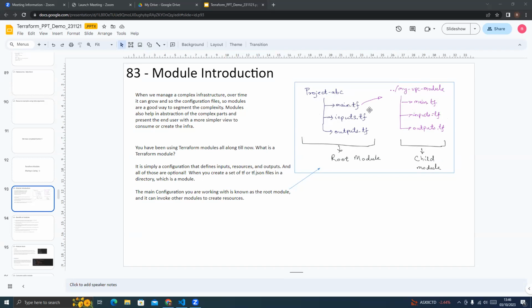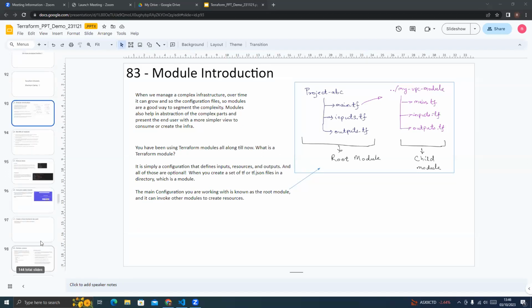So you're passing some inputs. Those inputs will get collected in inputs.tf or variables.tf, in the variable block. Then it will create all the resources, and the outputs you can send back, so they will again be collected here in this output.